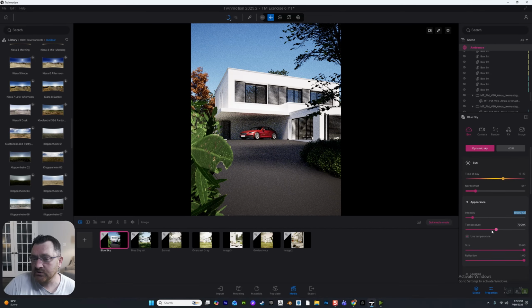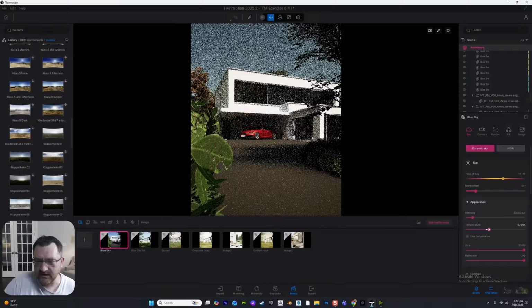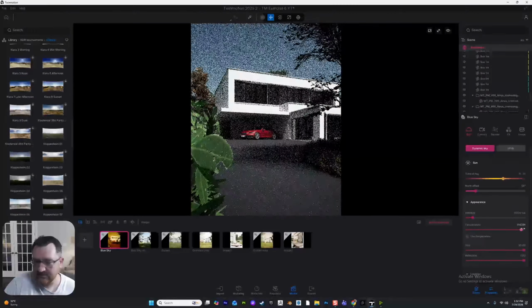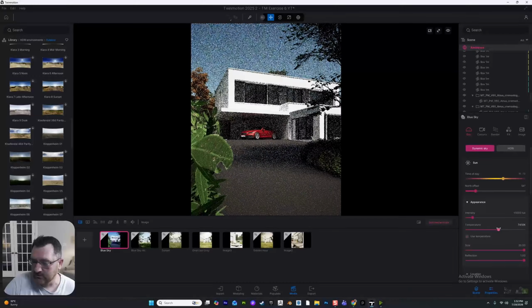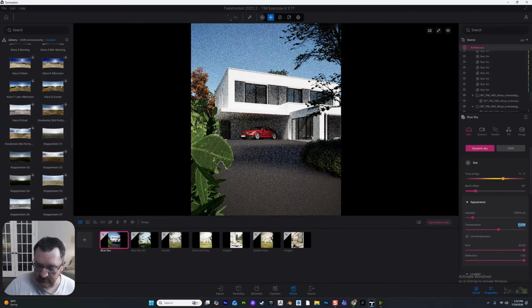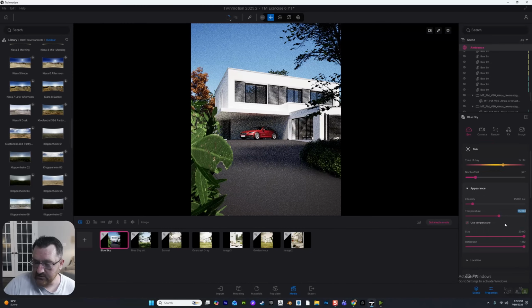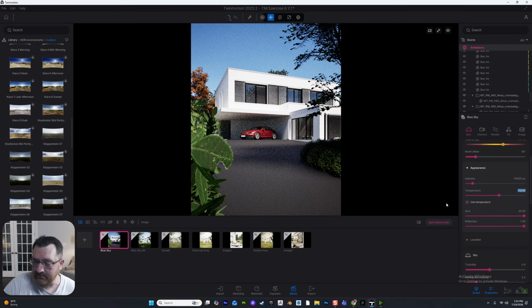Now, temperature is measured in Kelvin, so basically warmth. And you can see here, if we take this further to the left, it gets kind of orangey, and if we take it to the right, it gets a little bit too blue. So just leaving it somewhere within the region of 6,500, maybe up to 7,500, will give you a nice balanced result.